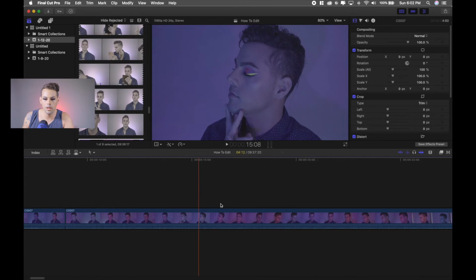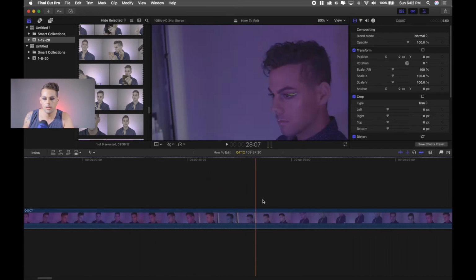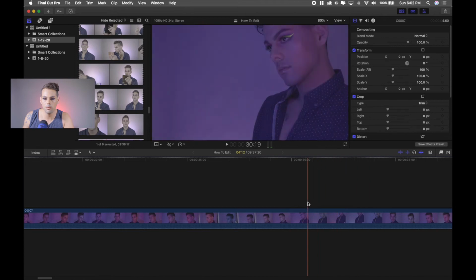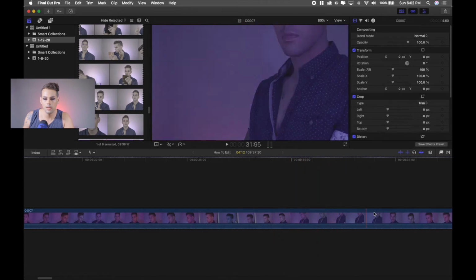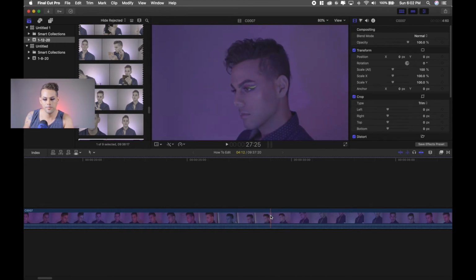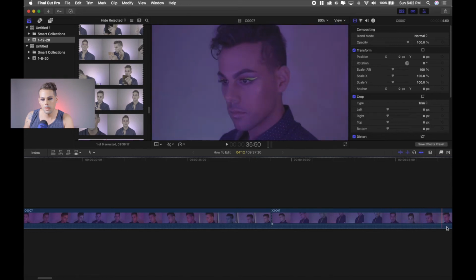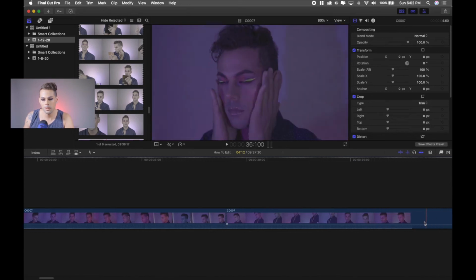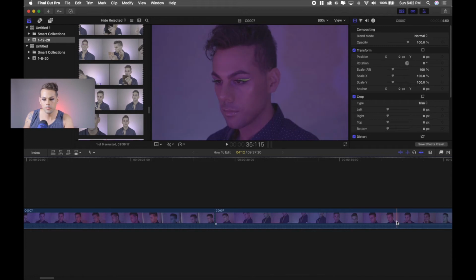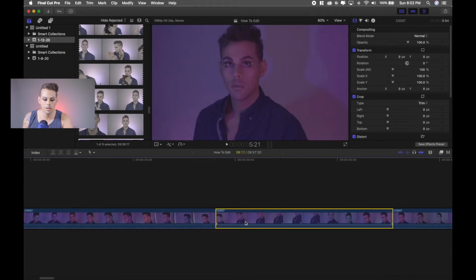So moving on, I'm going to show you another cool slow motion trick. This works better with something with a lot of movement. So like this clip right here that has quite a bit of movement, I'm going to start it right here, and I'm going to end it about there. What I'm going to show you is called speed ramping. So I'm going to select the entire clip.